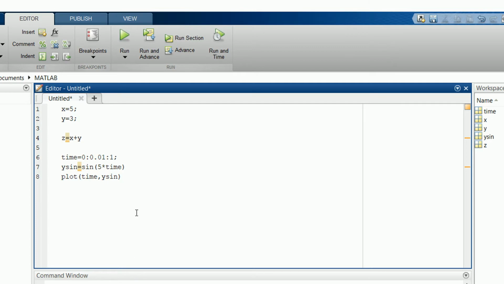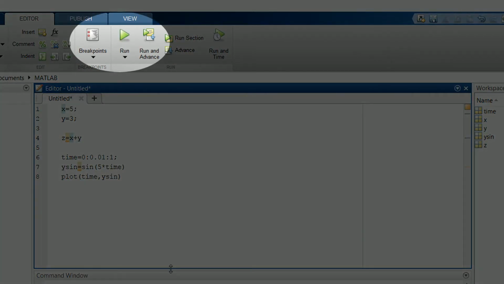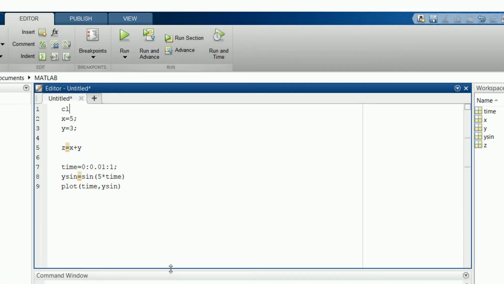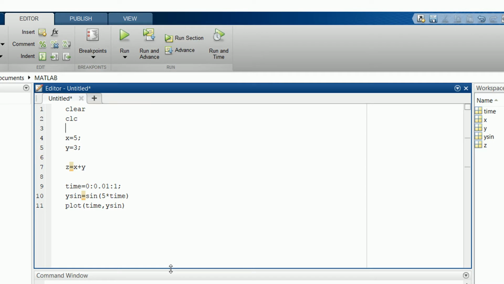The other way to run it is by using the run instruction. But before that, usually in all my code, I like to have clear and clc, because that will clear my workspace and clear my command window, giving me a fresh start on my code. This is a pretty good practice because it prevents old variables in your workspace from interfering with whatever you're doing in your code.